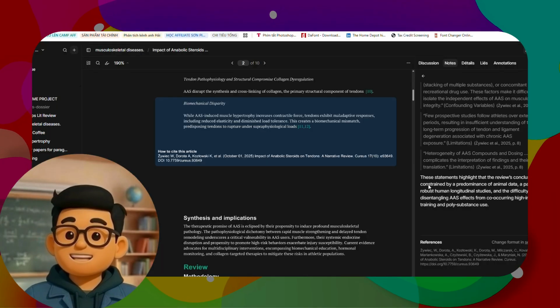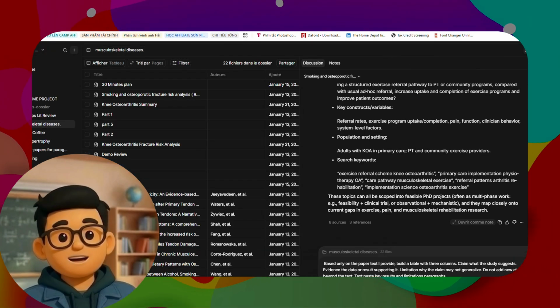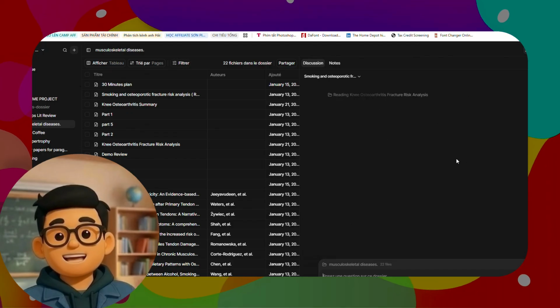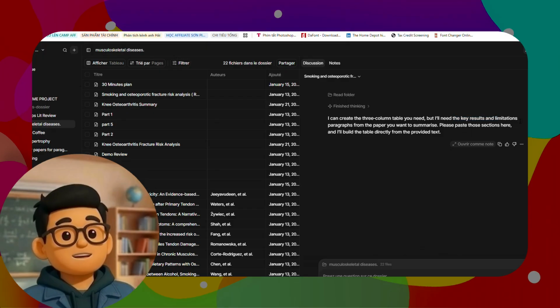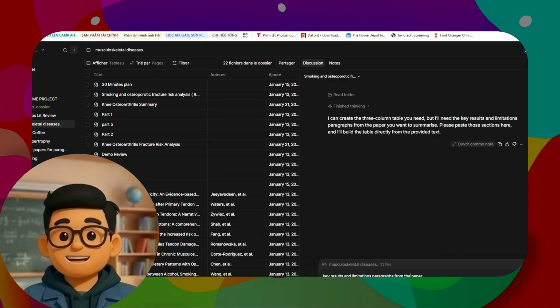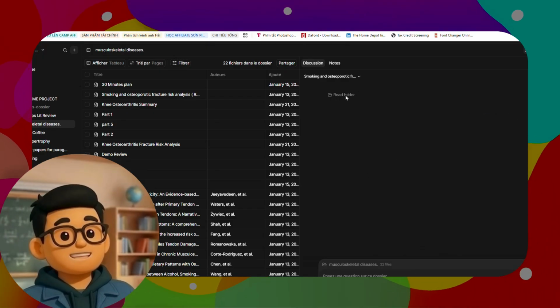Based only on the paper text I provide, build a table with 3 columns. Claim, what the study suggests. Evidence, the data or results supporting it. Limitation, why the claim may not generalize. Do not add new claims beyond the text. Text: paste key results and limitations paragraphs.